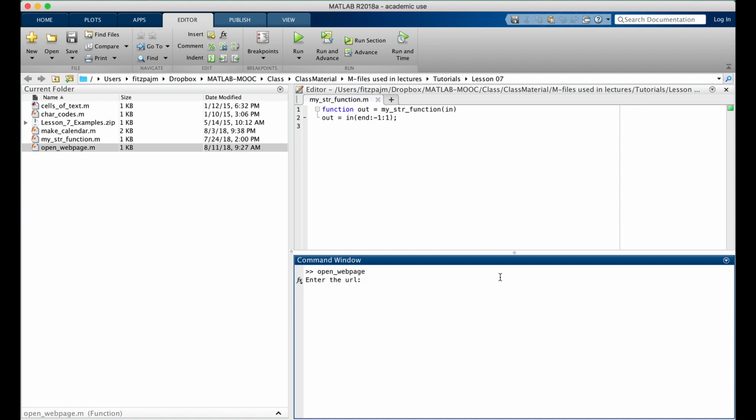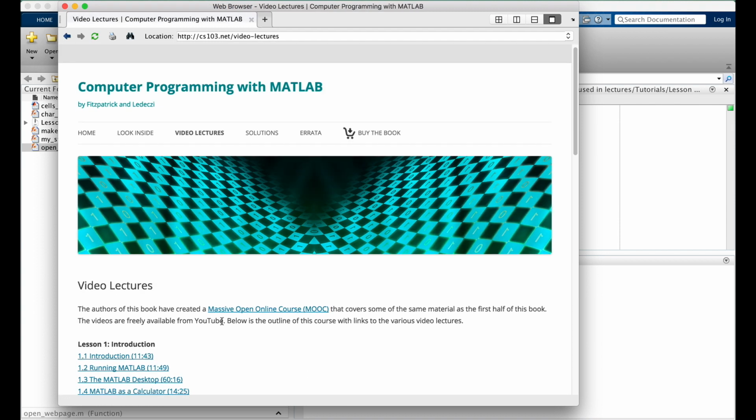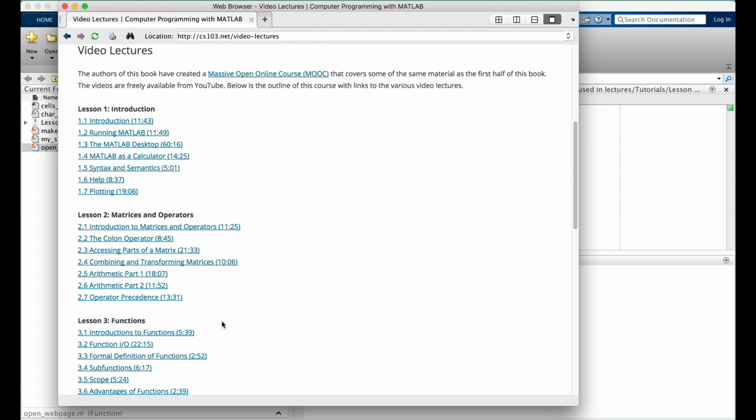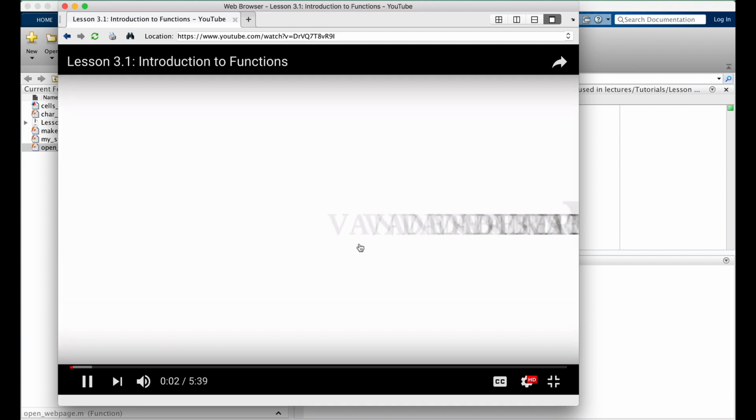As you can see, the function's prompting me to enter the URL that I want to visit. I'm going to type in cs103.net. This particular web page is one that Akos and I maintain for this course, and you can use it to get directly to our videos by clicking right here on Video Lectures, and then scrolling down here and picking a lecture that you want to see. I don't know, we're using a function. Let's do introductions to functions.